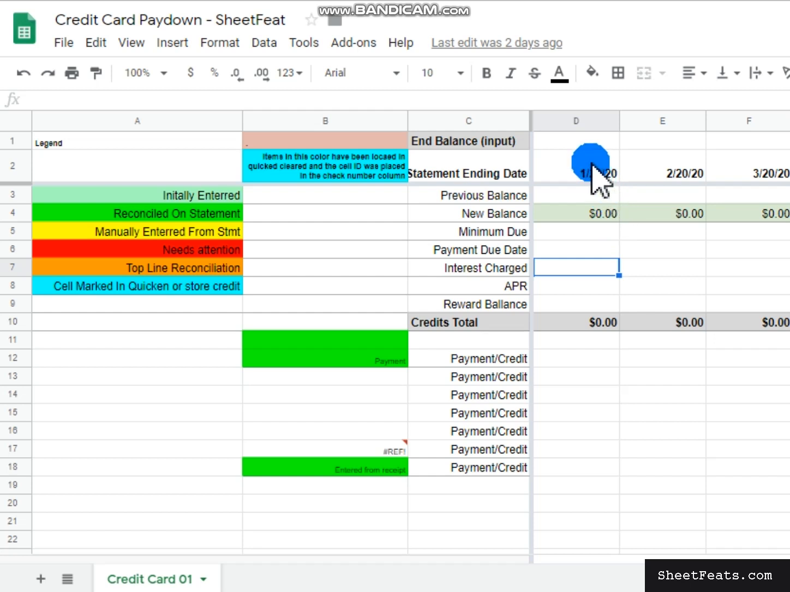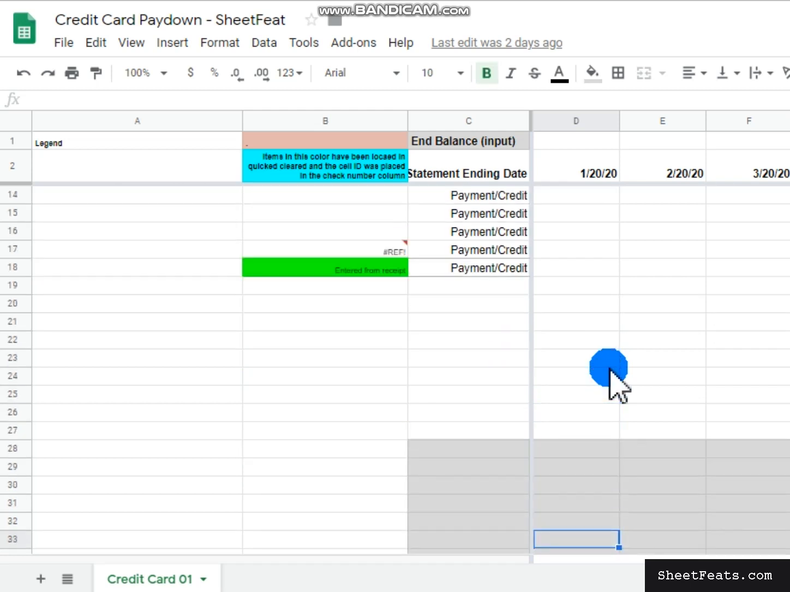So let's just say in this particular case it's January 20th of 2020. No, that's not here yet. So it's this column that we'd be dealing with. To enter in that transaction, I'm going to click on that column. I'm going to scroll down to our charges section.